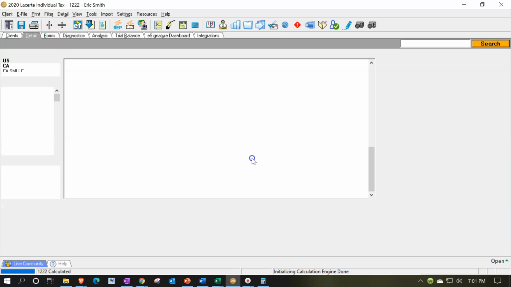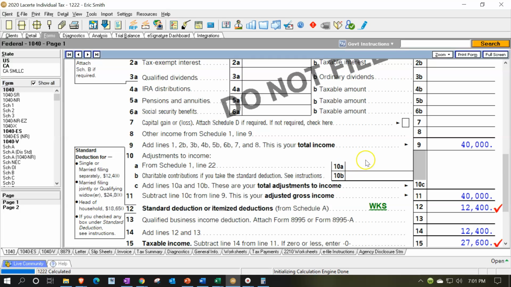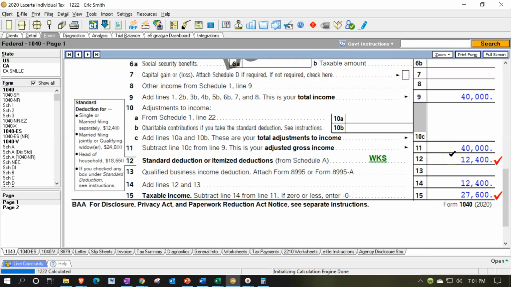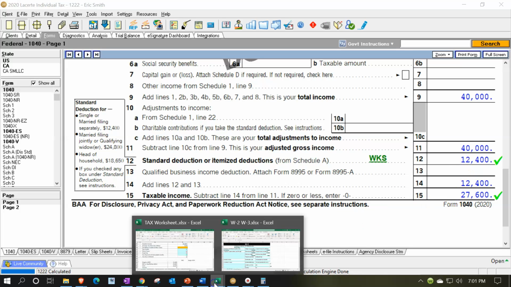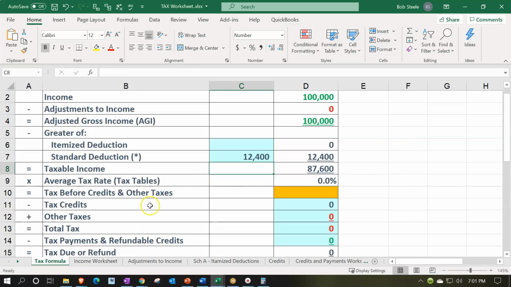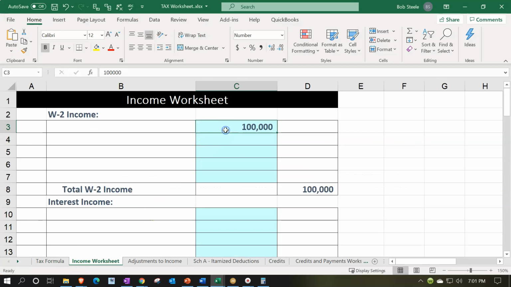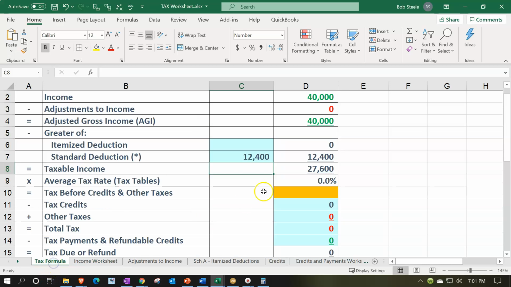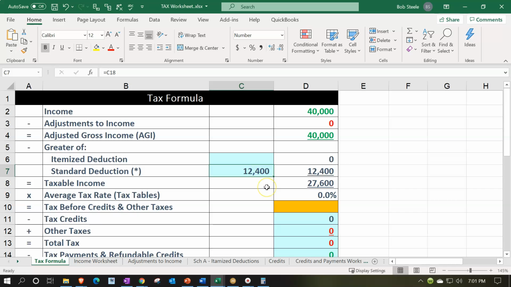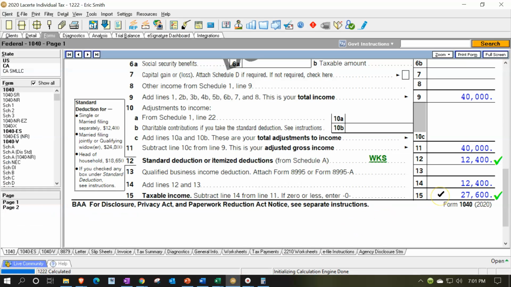Back on over to the tax form. So there we have it. So now we're at the standard deduction of $12,004, and that's going to give us the taxable income of $27,600. If I enter that into our worksheet here, we'd say, okay, I've got the $40,000, and that's going to give us the standard deduction for a single taxpayer, $12,004. That brings us down to the $27,600. So that's how I would think of that.